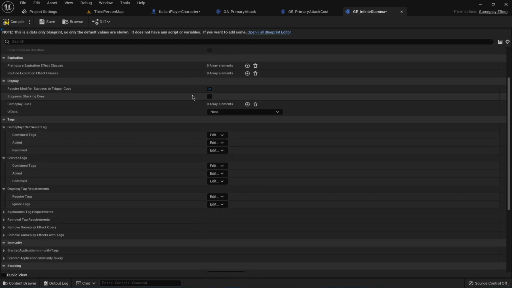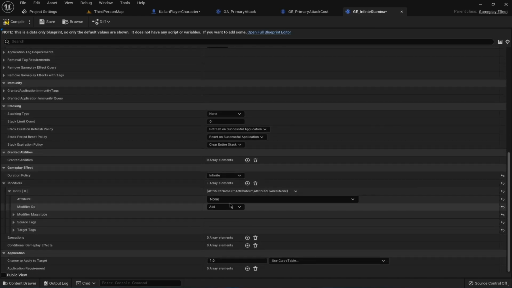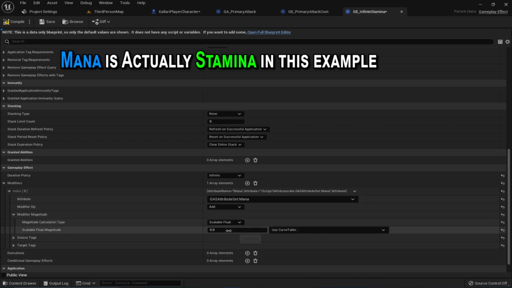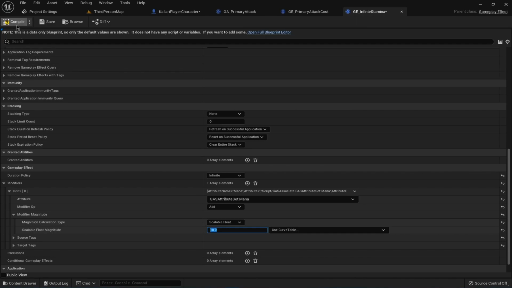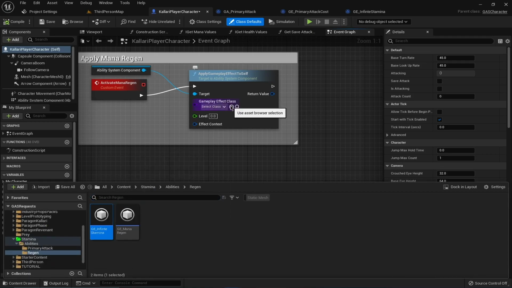I just want to show you something. For the modifiers, I'm going to say you're going to modify my mana by adding a value of 10. Okay, we have done this. Now we are going to test it by inserting it over here. Just select this from here and press this button.